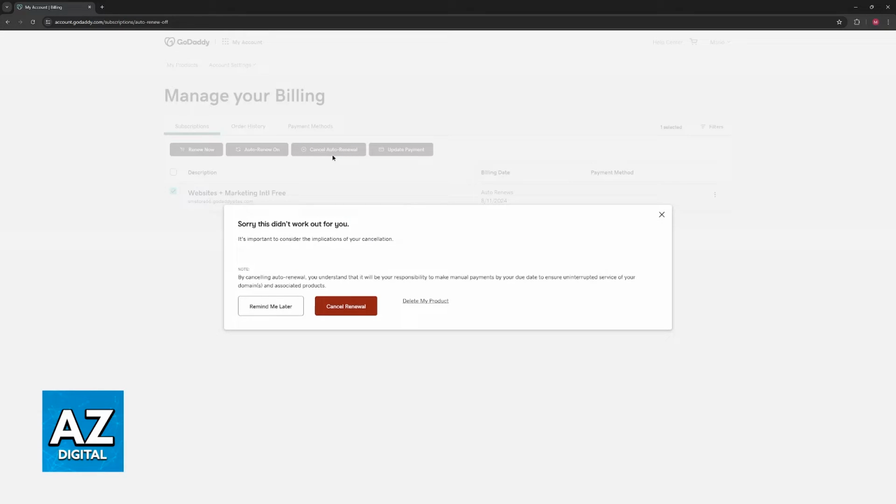Now, the name suggests that this is only useful if we are trying to cancel the renewal. However, as you can clearly see, alongside the option to cancel the renewal, we also have the option to delete the product. So even though it is quite hidden, you will still be able to completely delete it altogether. So all that you have to do here is click this option.